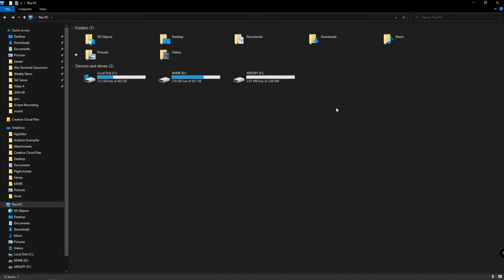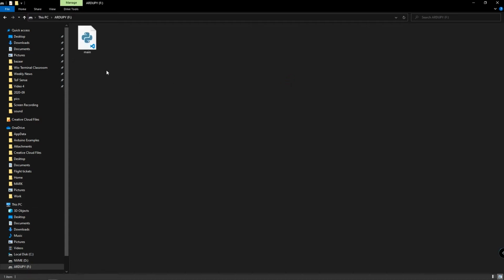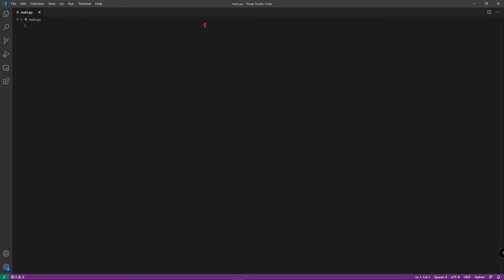While the Wio Terminal is connected to the PC, you can go to File Explorer and go into this drive, the ArduPi drive, and open the main.py file. After that, start by including the pin map and DAC functions from the machine module.